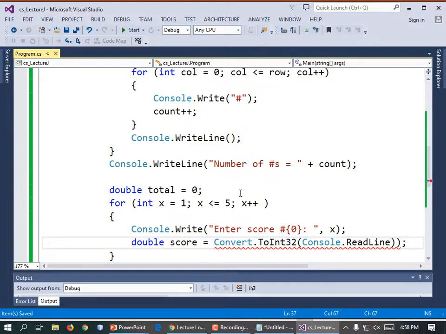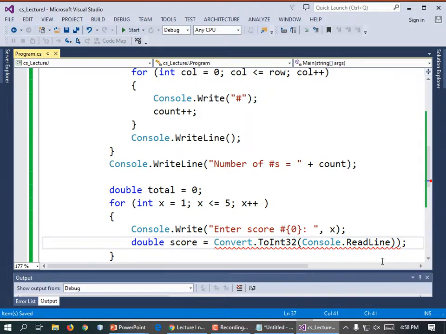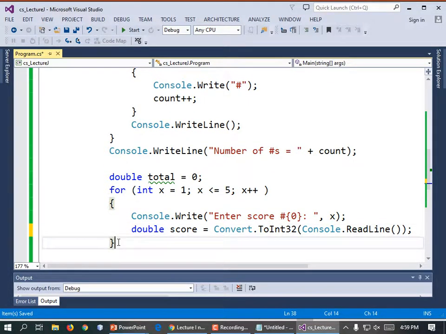Ooh, I'm getting a syntax error. What's wrong with this? Not enough parentheses. Oh, I don't have enough opening. I don't have an opening curly brace there. Good, thank you. What would be nice is if we added a method that would loop until they gave us some good input. We could do that, but for now, let's just go ahead and run this.